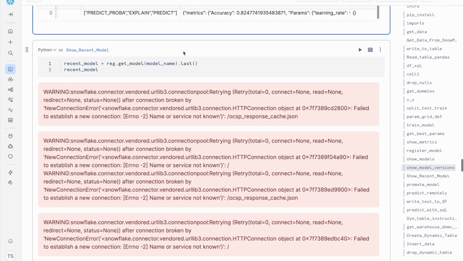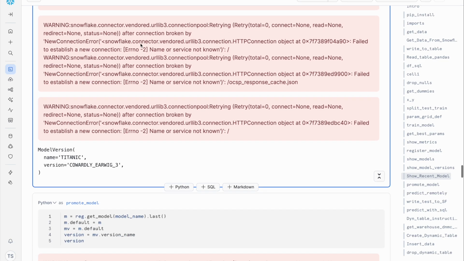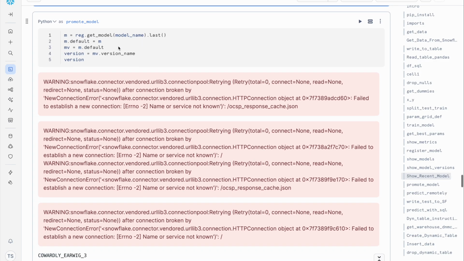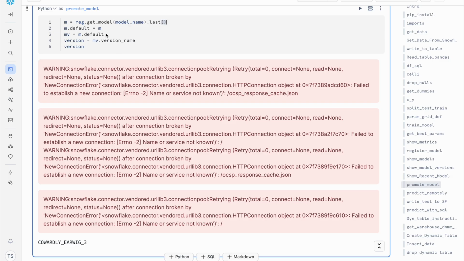We can also access the most recent model of that model name, of that model instance, you could say. We can change the default version. So when the model is called and a prediction is made, it will use the default version usually. And so we can specify to make the most recent version the default version.